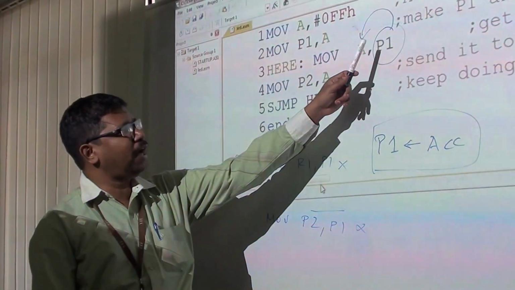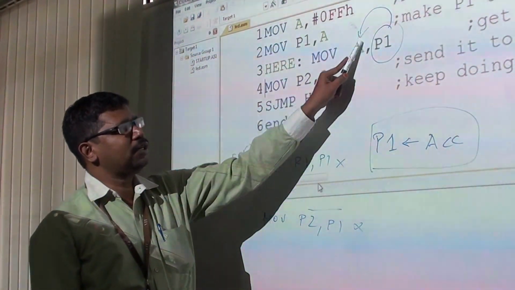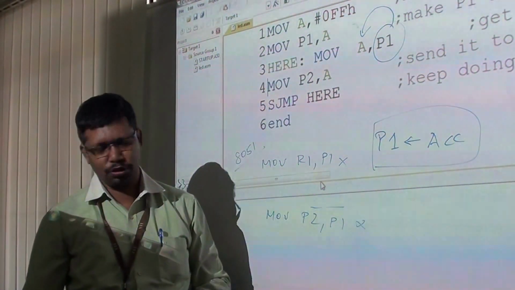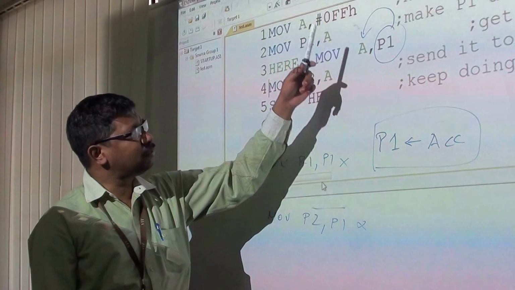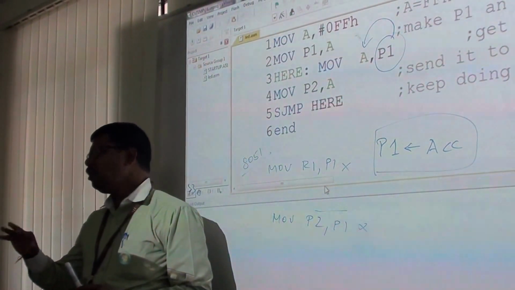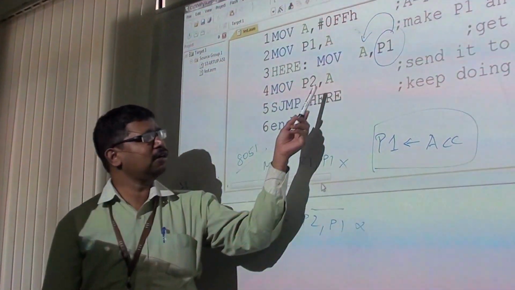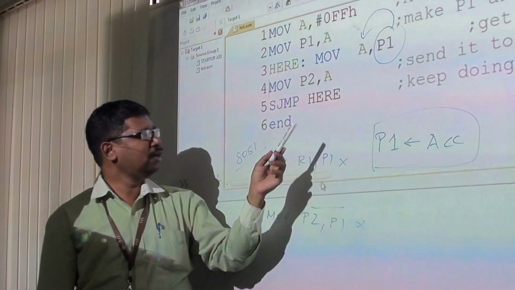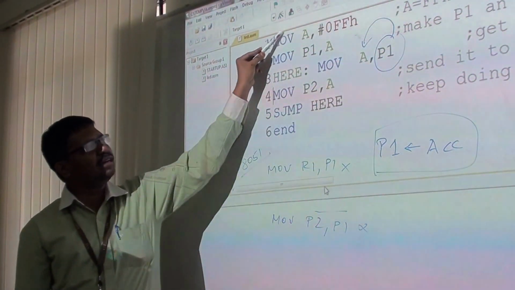So we have taken the value from port 1 and transferred it to the accumulator. In the previous step we made port 1 an input port, and as for the question, we are going to transfer the content to port 2. From the accumulator, we are transferring the content to port 2, and this has to be done unconditionally.